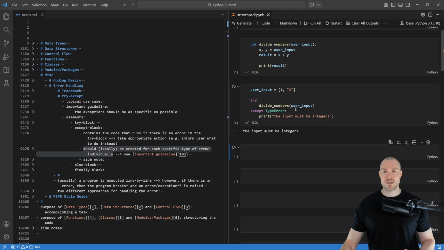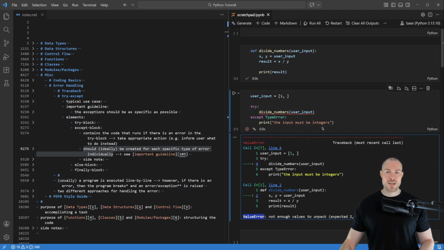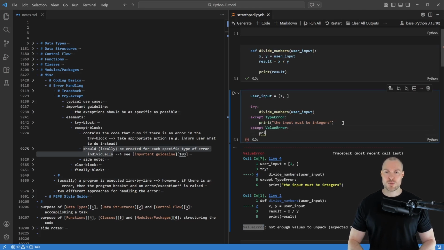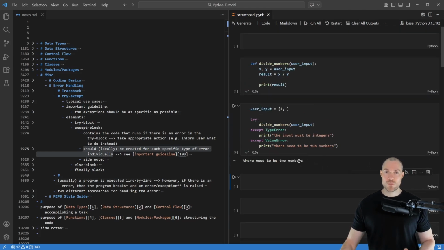So now let's see what happens when we get a different error. So therefore let's here delete this 2. And now let's say that the input looks like this. And now if I run it like this, then we get here a value error. So therefore in that case, we can create another exception. So then here we say except we get this value error. Then we want to print something else. So in that case, we could, for example, say there need to be 2 numbers. So if I run it like this, then it now prints here that there need to be 2 numbers.